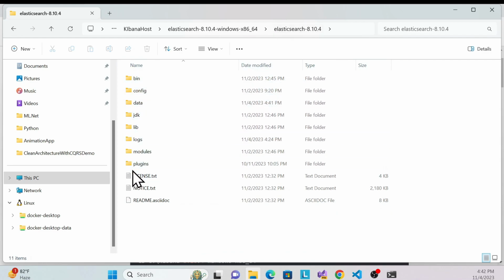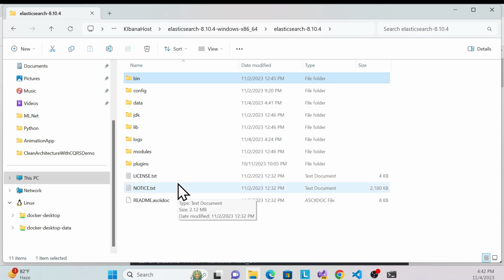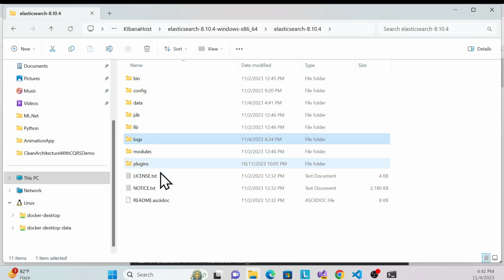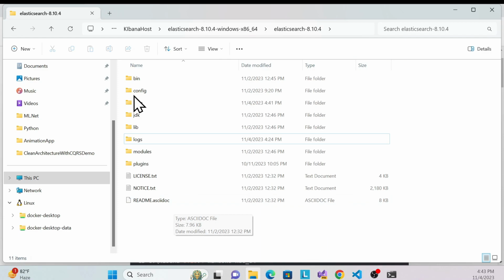I don't need to do anything anywhere apart from bin and config. These two things are important if we are only trying to set up here. Other things are important too, but from our implementation perspective, nothing else is required. So what is that configuration folder?